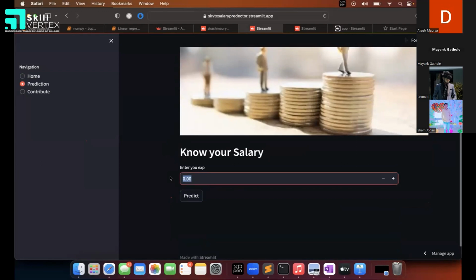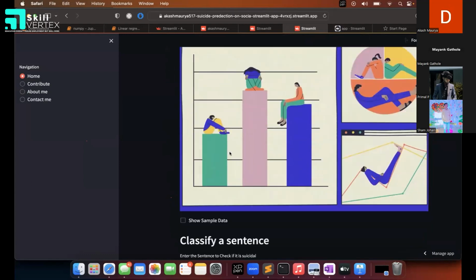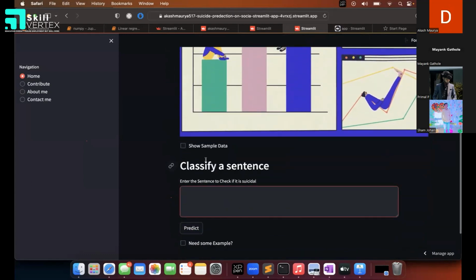If I go to the predict button and enter 2 years of experience and click predict, I can see it is giving me the salary over here. I'll just close this and come over here. So this is suicidal prediction, and there is a classifier statement. Basically you can write a statement here and predict, and it will tell whether that is a suicidal statement or not. I'm just giving some examples.